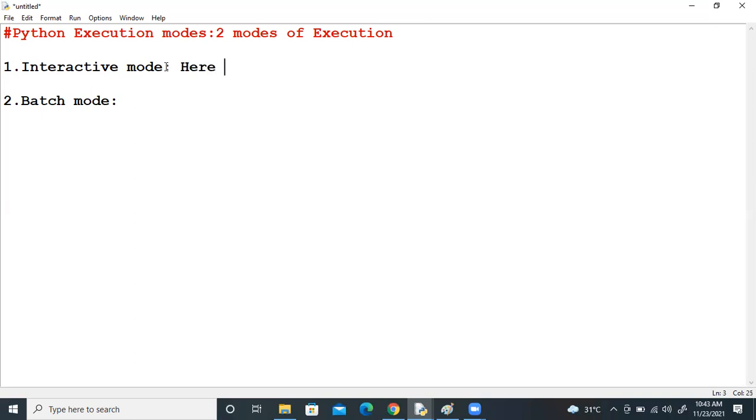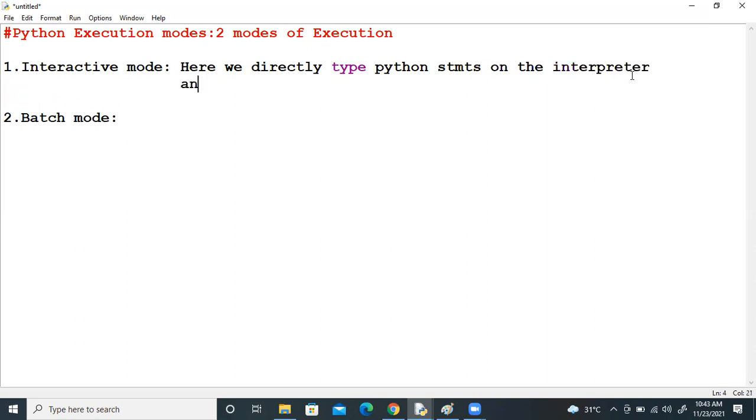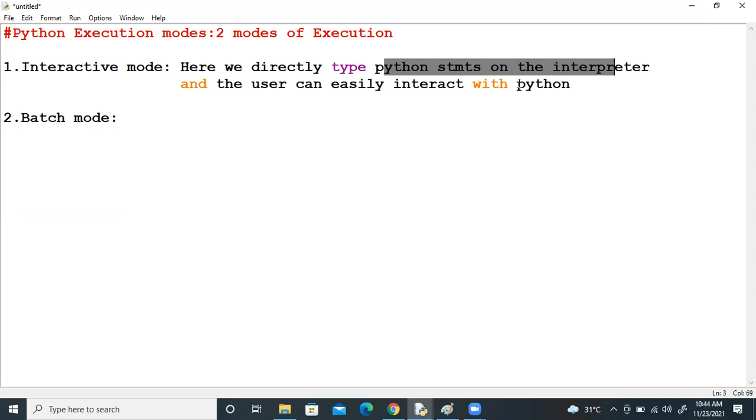In interactive mode, we directly type Python statements on the interpreter and the user can easily interact with Python.